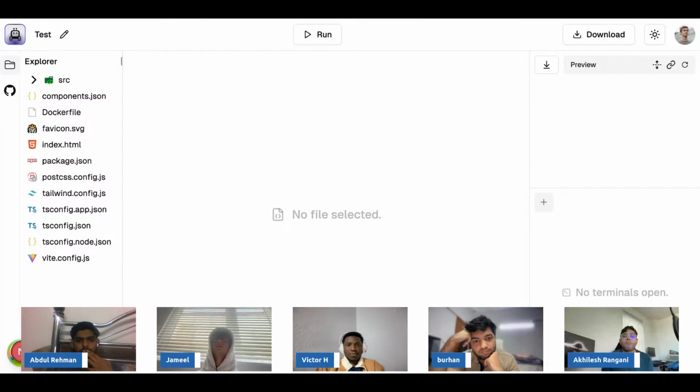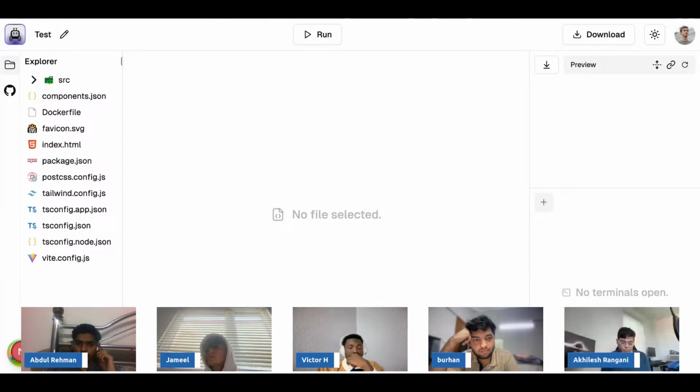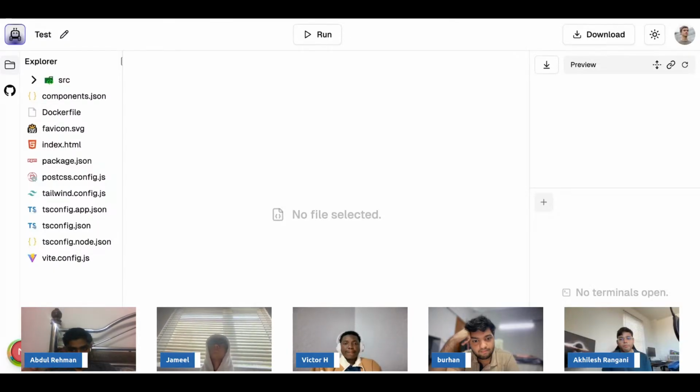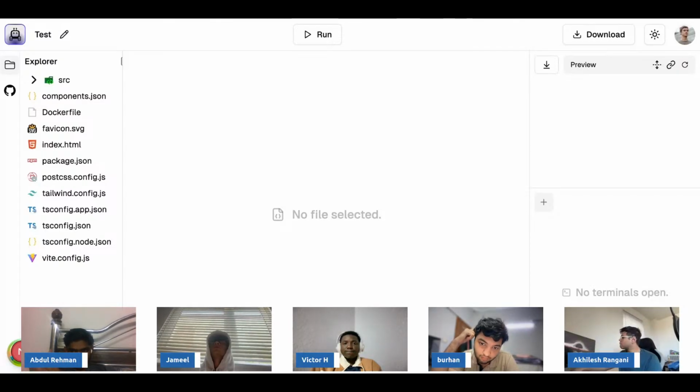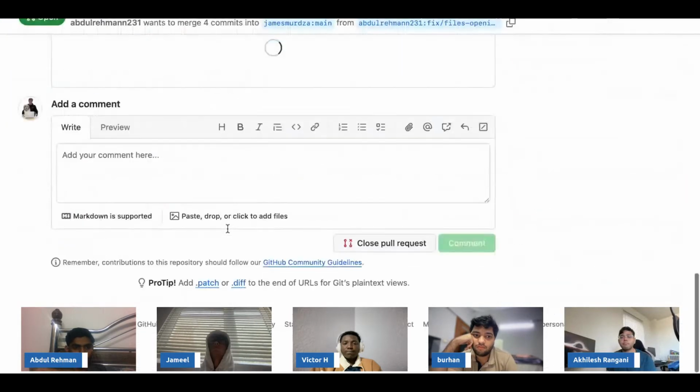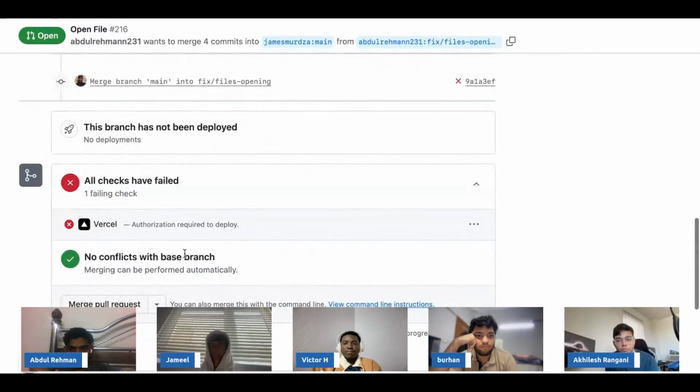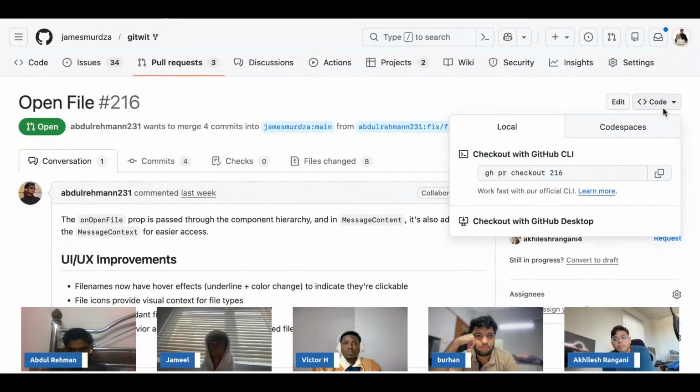Cool. Nice. Abdul, did you make any progress? About the conflict, I already pushed the changes. Okay, great. Let's do it. Let's go to pull request. I'll share this tab. No conflicts. Okay, let's try this.